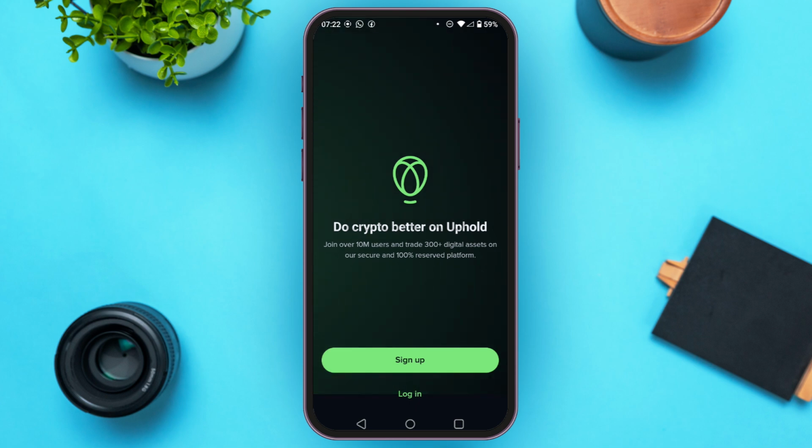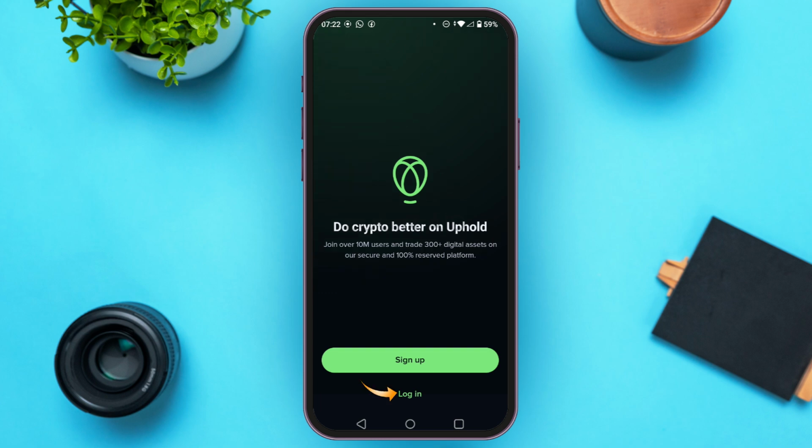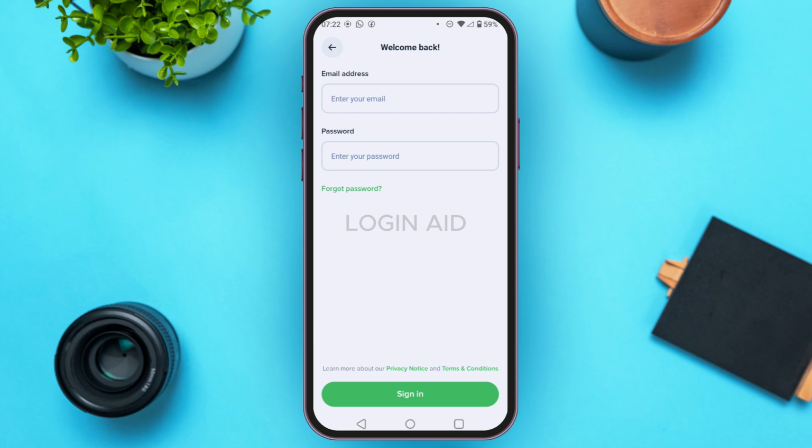You can see two options over here: sign up and login. What you have to do is tap on this option, login, that you can see on the screen. Now, once you do that, you'll be led to the login interface of Uphold. What you have to do is enter your credentials over here.